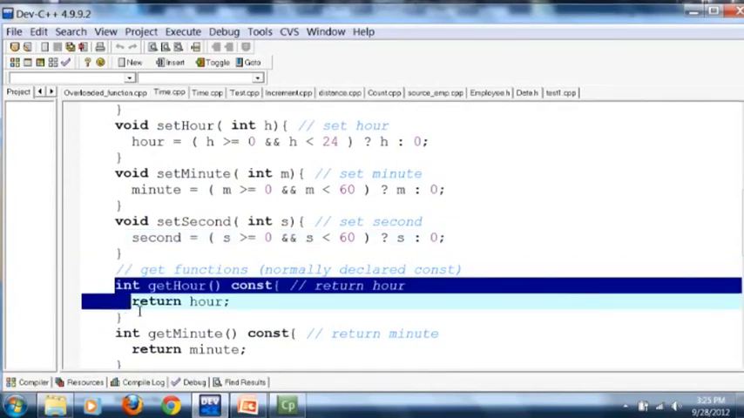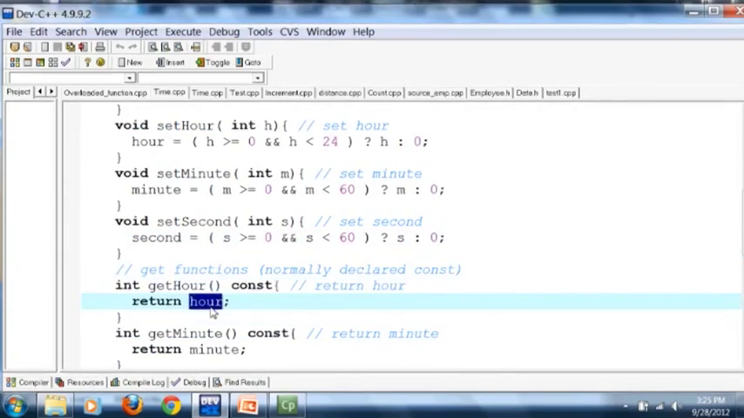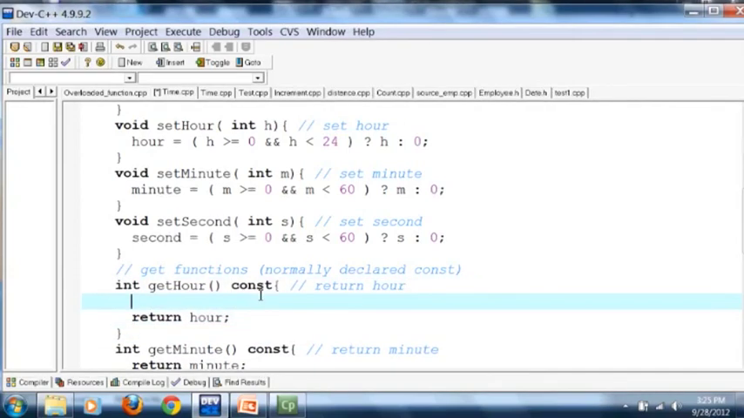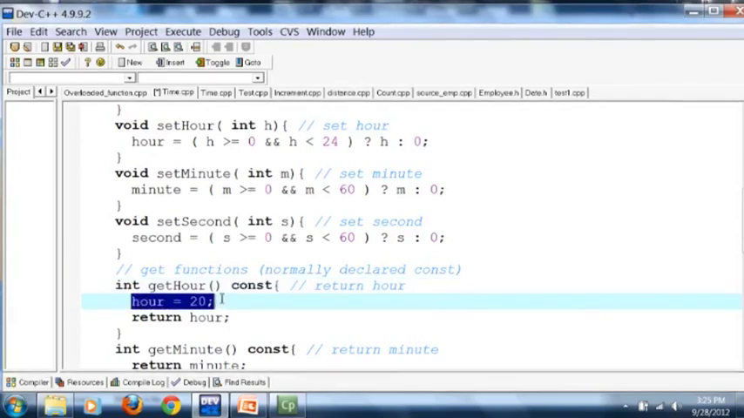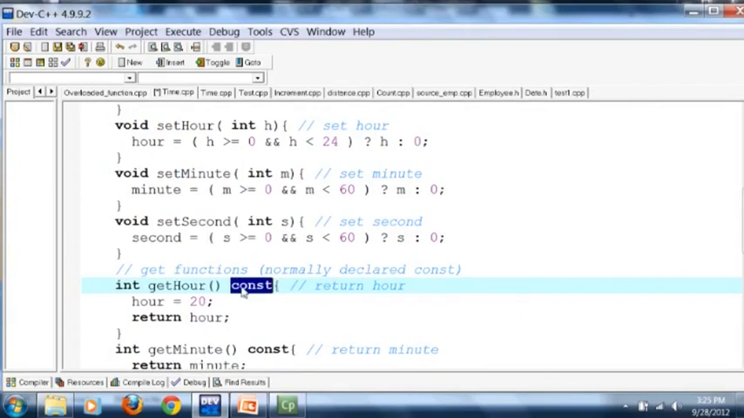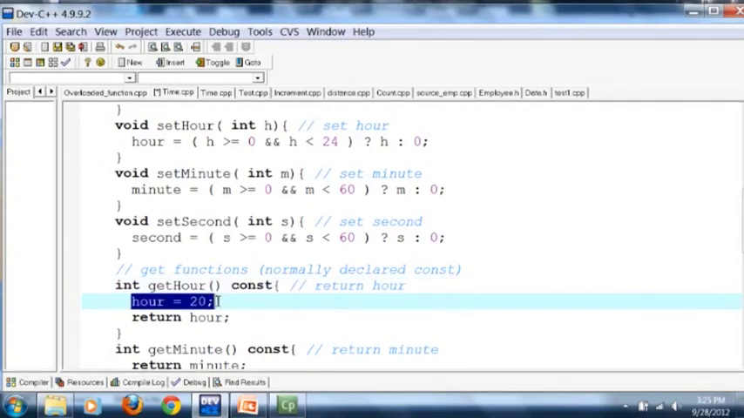Now the get hour function returns the hours of the object that called the get hour function, and this function is a constant function. So it is not possible to write something like hours is equal to 20. If we remove this const keyword from here, we can do that in the get hour function, but if that keyword is here, then it is a compiler error.